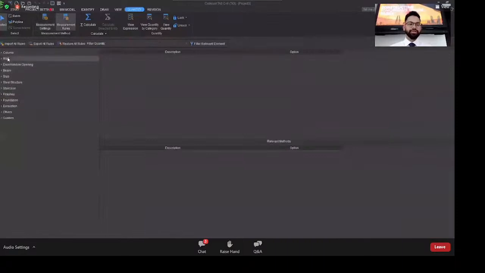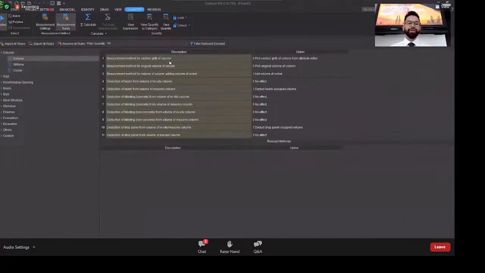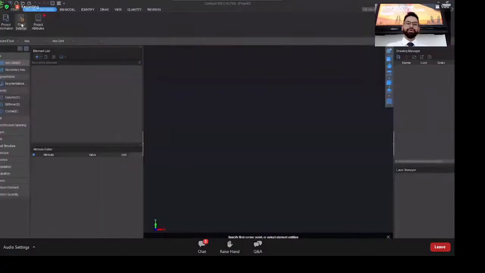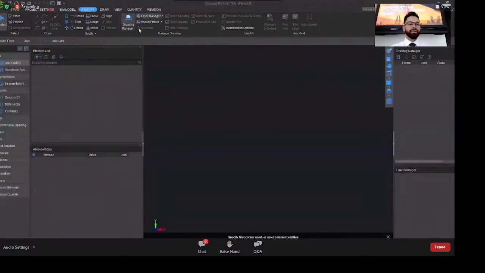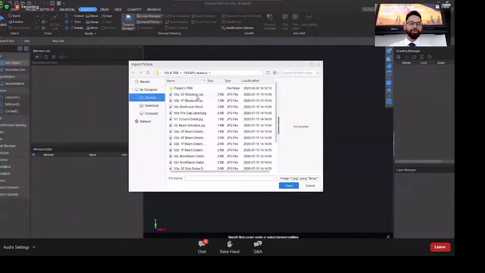First of all, if you look at the measurement settings and measurement rules, we see that different rules are already built into the software, coming from the method of measurement that we chose while initiating the project. Over here in the floor settings, we can set up different levels of a particular building and different grade settings that we looked at before.